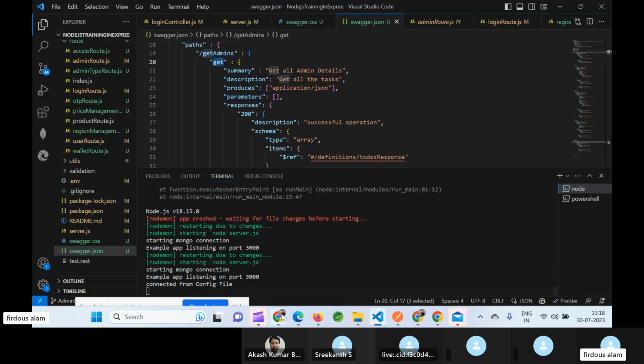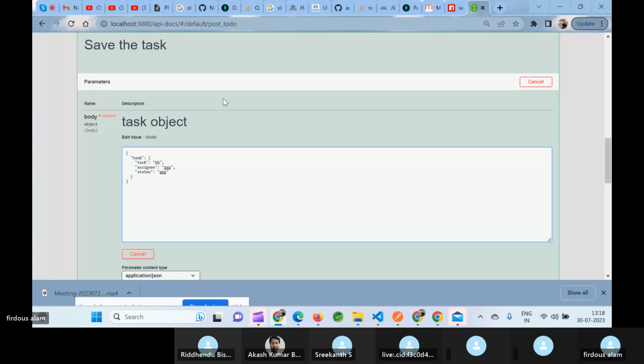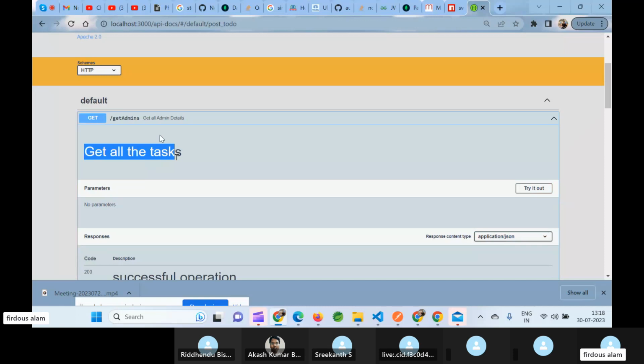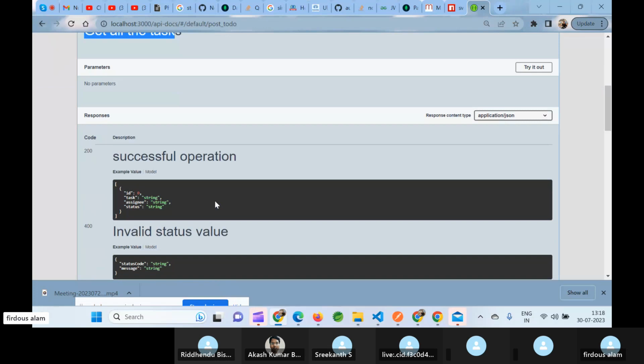If you go to our Swagger, see here and here, this is your summary and this is your description. Whatever you write here, it will show. This produces means what kind of data it produces. Let us see where it is. Yeah, see, in response, we are getting application/JSON. It tells you that this API will give you a JSON response.